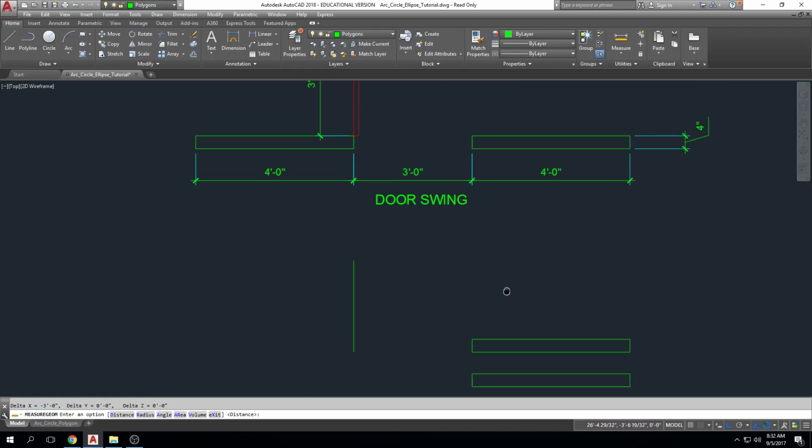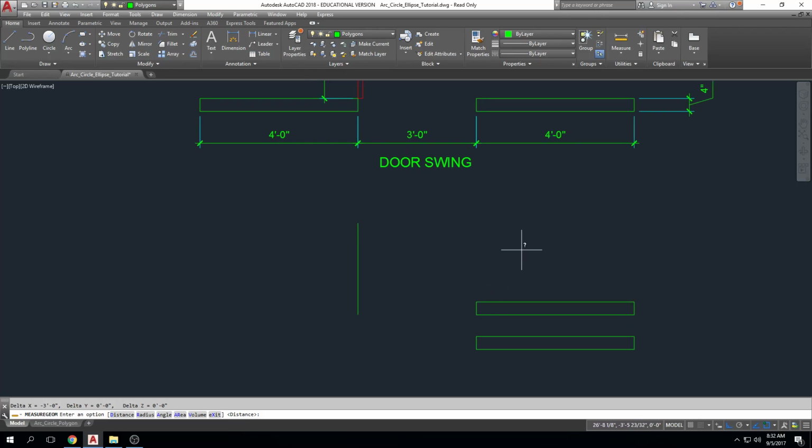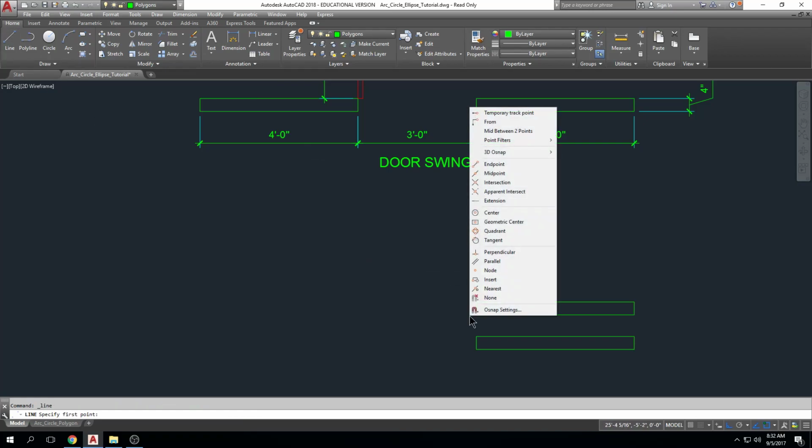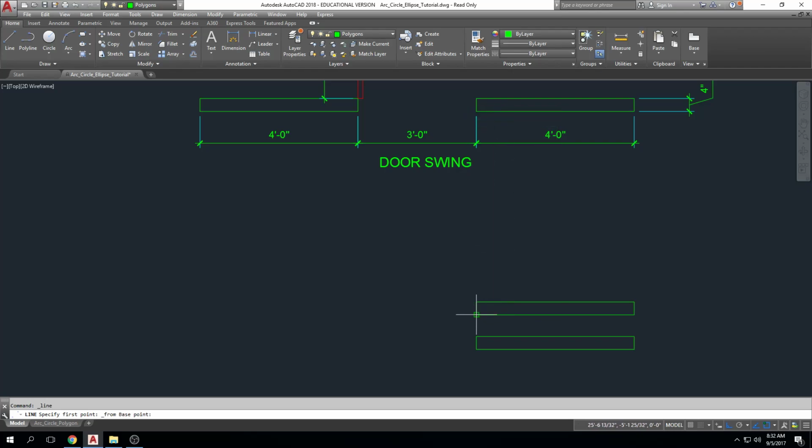Okay, so what's nice about that? I can leave gaps for doors, right? Or gaps for windows, or whatever else needs a space to be drawn in. Let me do that again. Line, okay, first point. Shift right click, from, this point, click, over 36 inches, enter, and I can draw. It was sort of a fluke that a line got drawn in the other one.